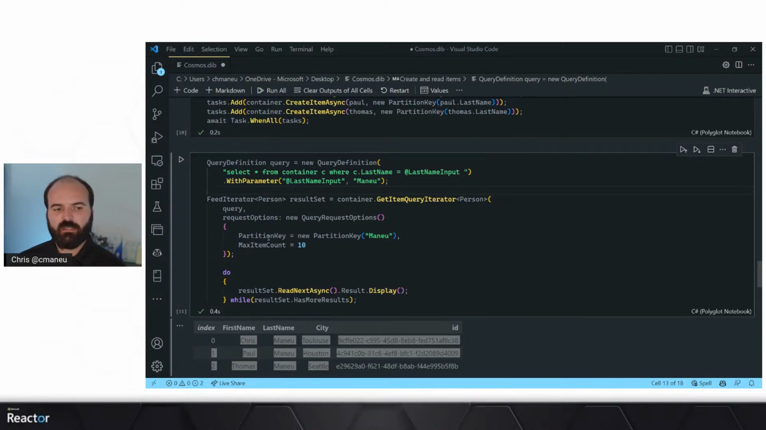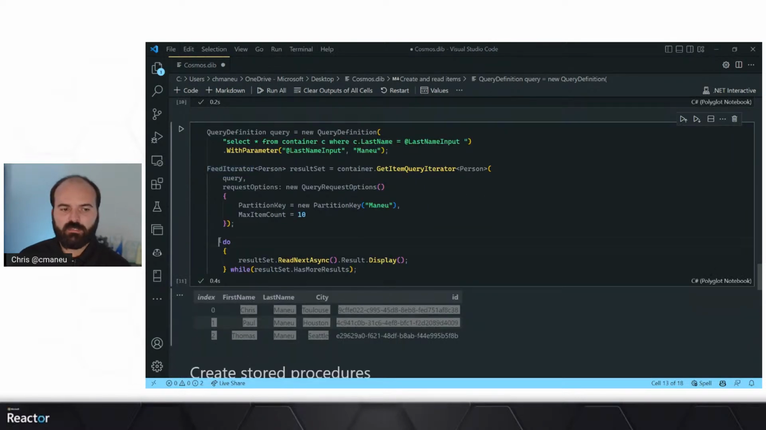The only thing that is a little bit more complicated than in what I'd call a traditional database is that feed iterator. But as you can see, I just need to do a do-while with ReadNextAsync, while there is still more results to collect from the result set. And doing so allows you to batch get the different records.